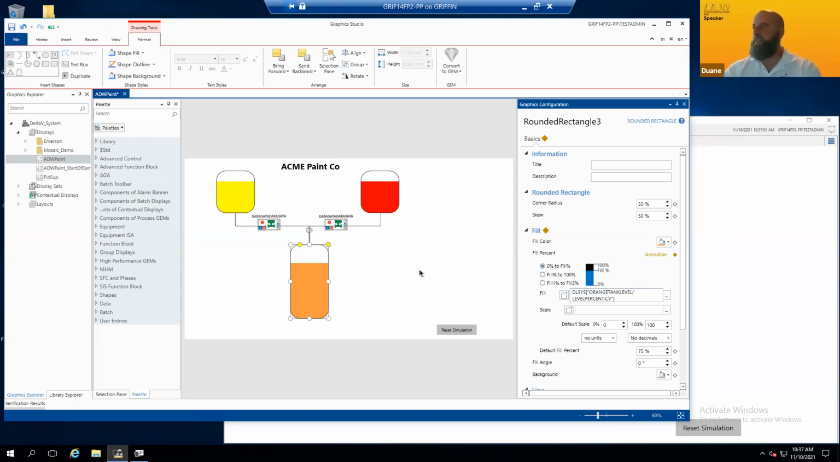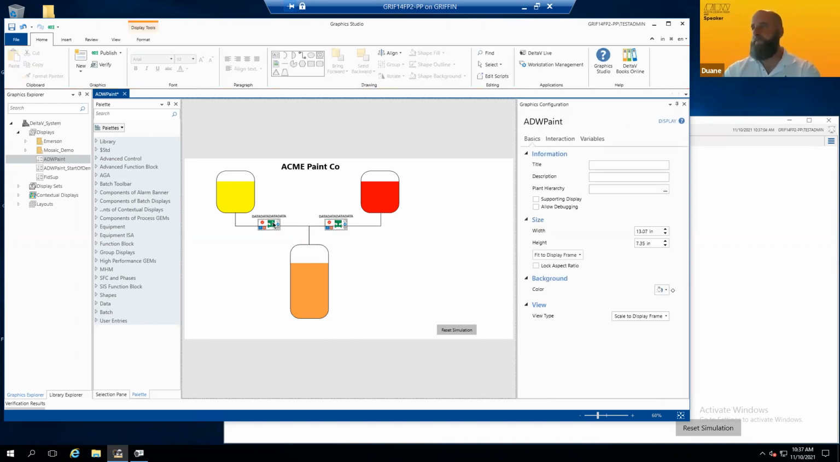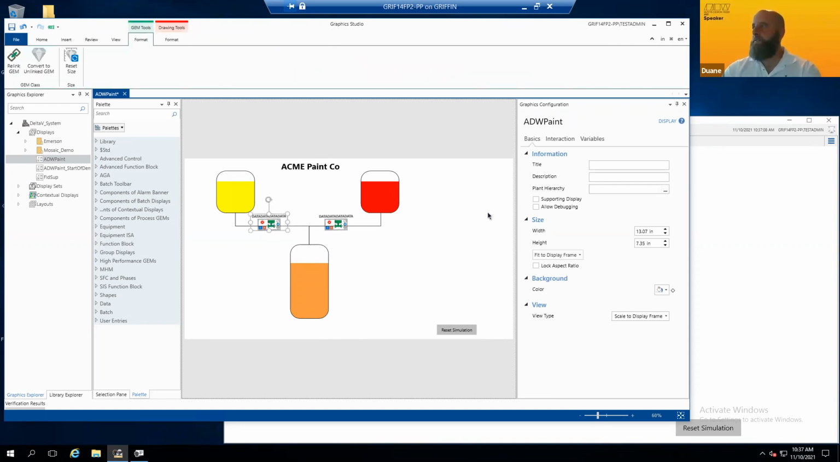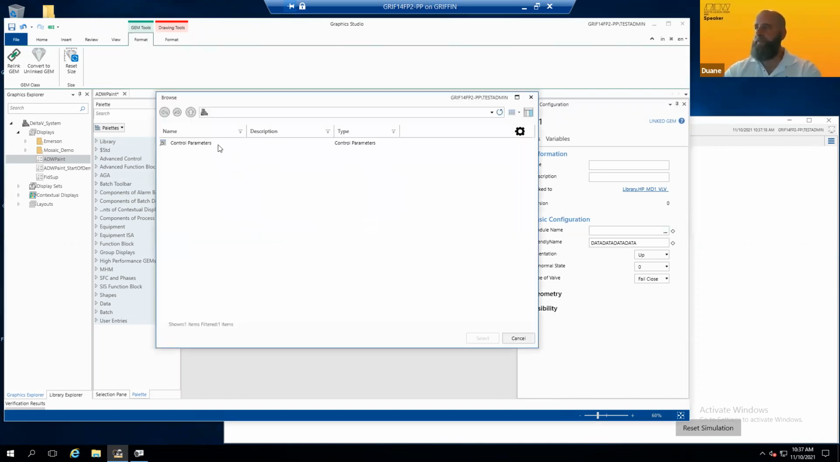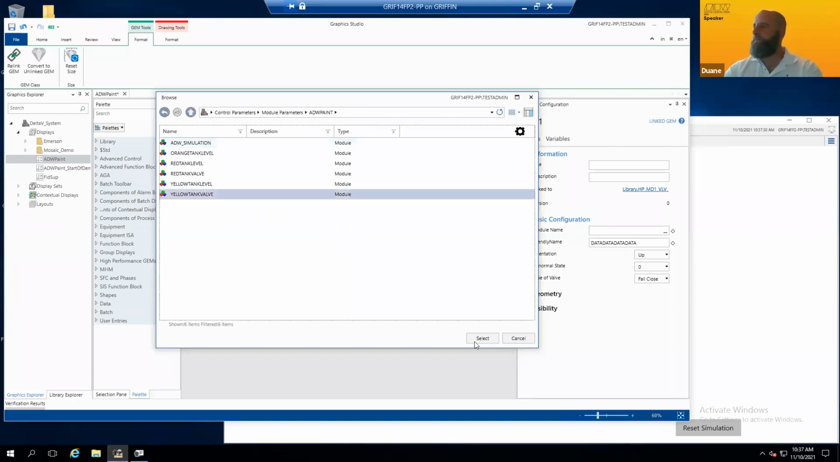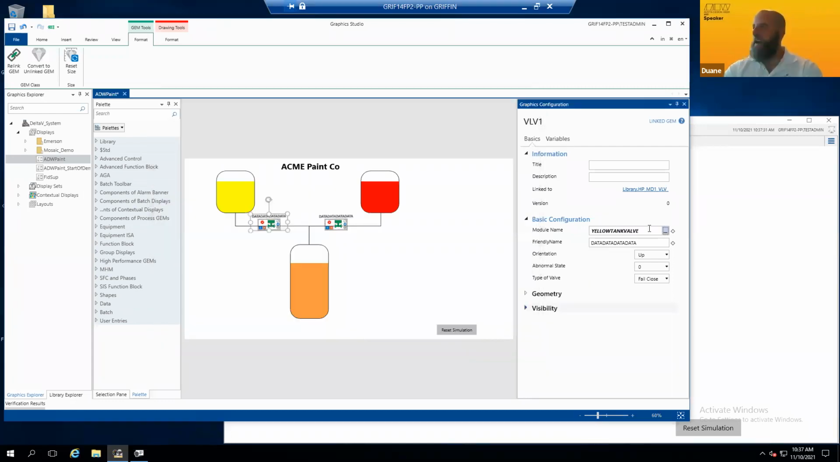Okay, now the only other 2 things that need to be animated are these valves. I want to be able to open and close the valve. So I'm going to select the valve and fill in the module name that controls that valve. That's my yellow tank valve. Yellow tank valve, like that. And again, I'm going to take the opportunity to just copy that as I animate my red tank valve.